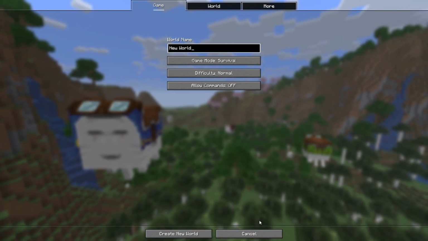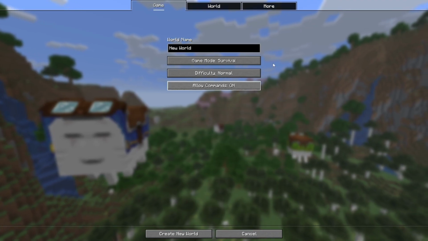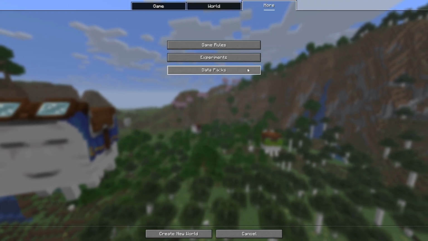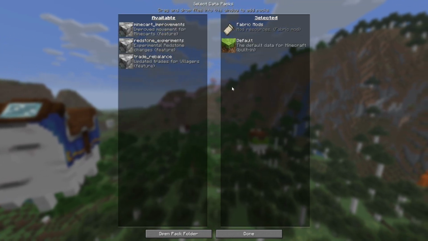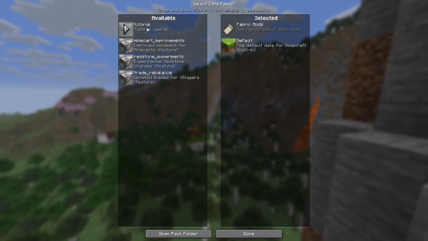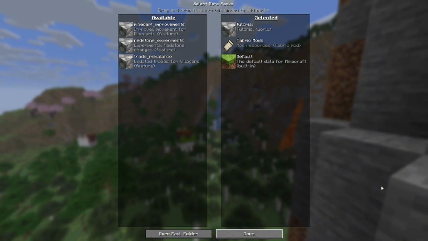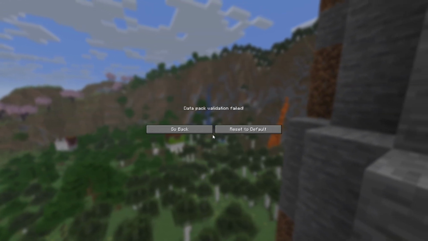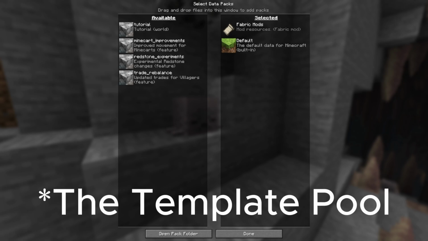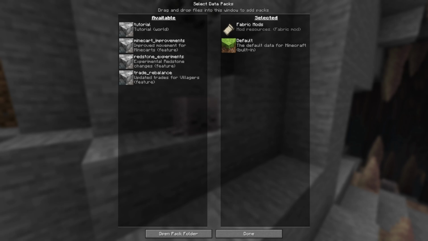So let's create a new world and let's see. You need to add your data pack, of course. Don't forget about that. Put it in here, and move it from the available column to the selected column. Oh, sorry, I found a mistake. This cannot be draft, but minecraft:empty. And it should work now.